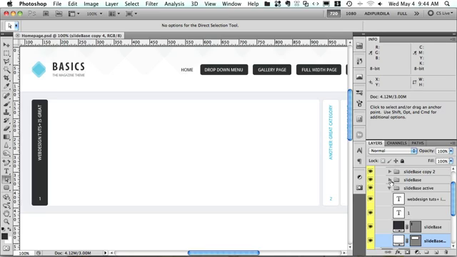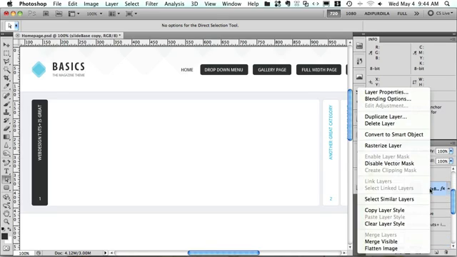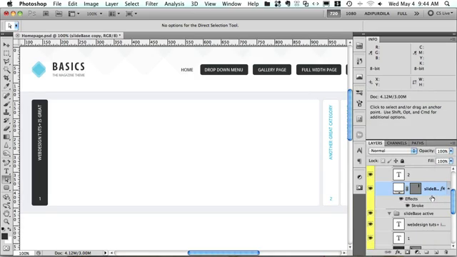And here's a neat trick. If you wanna copy a layer style, you can do so by right clicking and selecting copy layer style. Now one other way to do it is holding down Alt.